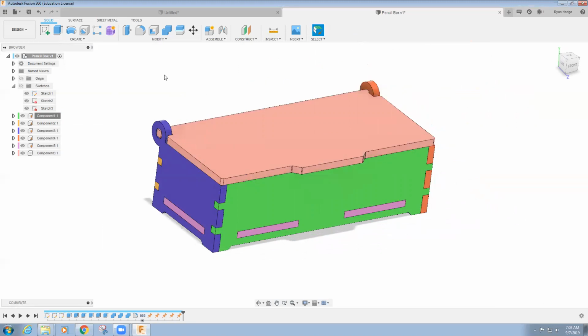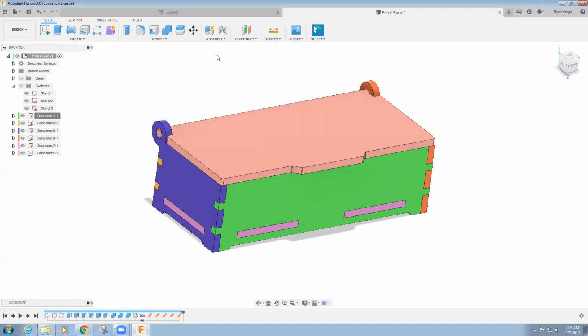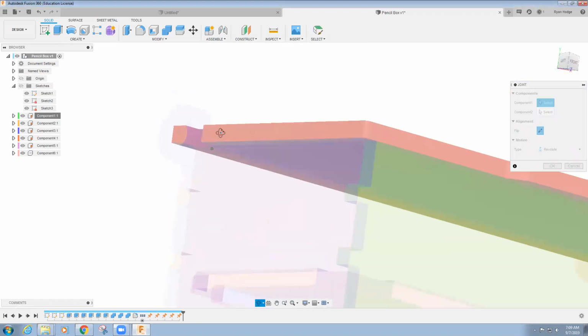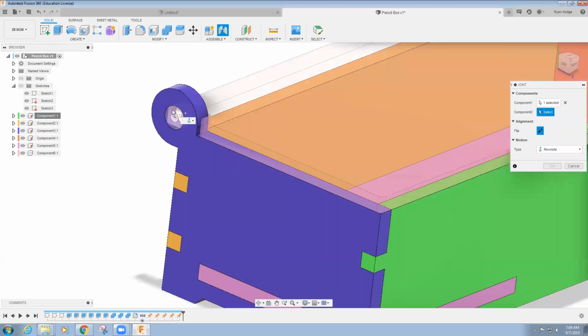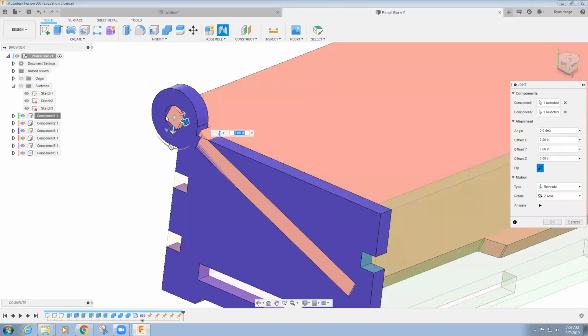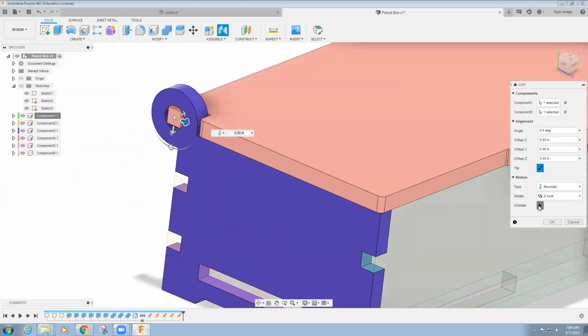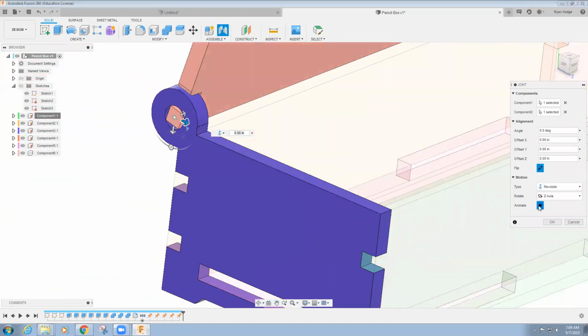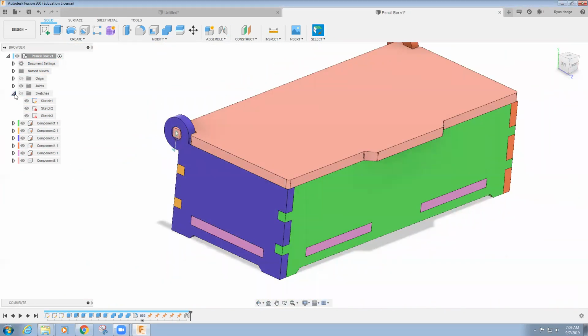And now I'm going to add a joint, an assembly joint. I can come up here and select joint, or I can just press J on the keyboard. And so we will select the center of the rectangle and the center of the side component here. So you can do animate, and it will show that it now can spin in that direction. And now, if I select the joints, I can right click on this revolve joint.